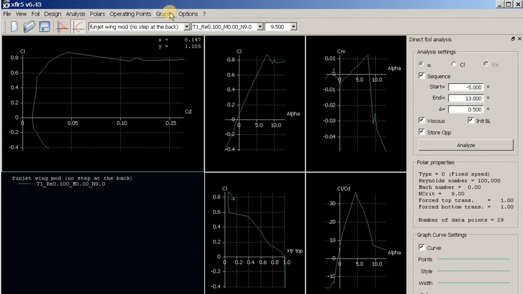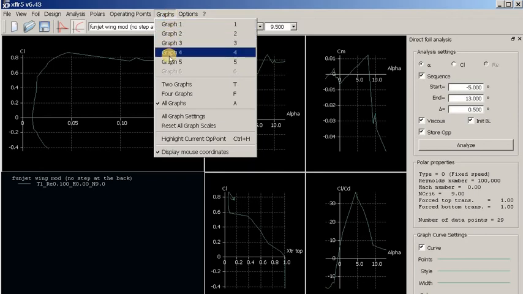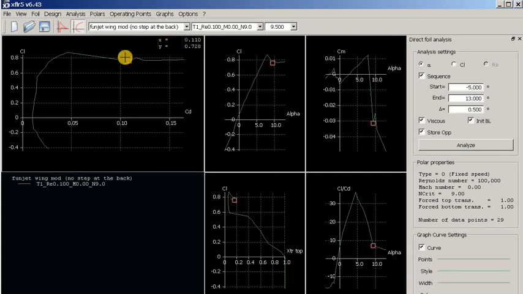So if you go to the graph, and if we use highlight current operation point, we have this square, which actually shows at which position we are. So once again, this is the operational window, 9.5 degrees of alpha, and this point is here. And once again, this is a very nice, cool feature.